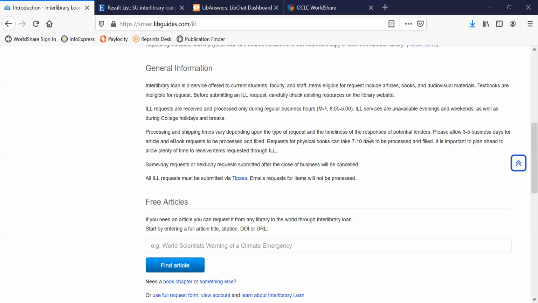So our interlibrary loan services, essentially that's me and another person that handle our interlibrary loan requests. And we're doing that during regular business hours, so that's Monday through Friday from 8 to 5. On the evenings, on the weekends, on holidays and breaks, we're not processing interlibrary loan requests. So just realize that adds to the length of time that it takes to process interlibrary loans with those limitations.